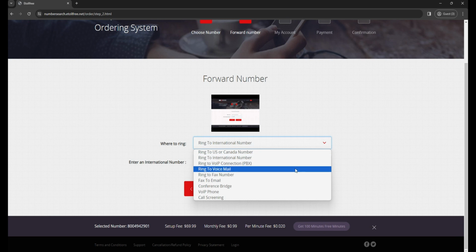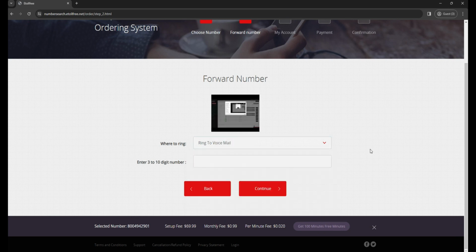Ring to voicemail is our third option. This requires an existing account for setup. If you're new, opt for Ring to VoIP connection initially, and set up voicemail via the PBX dashboard later. If you have an account, enter your voicemail setup in the PBX dashboard, then click Continue.